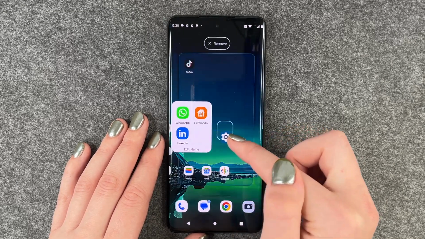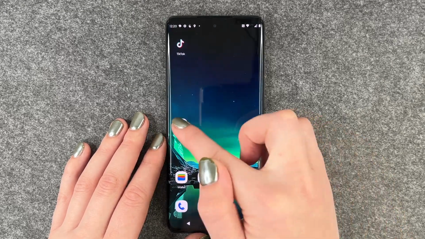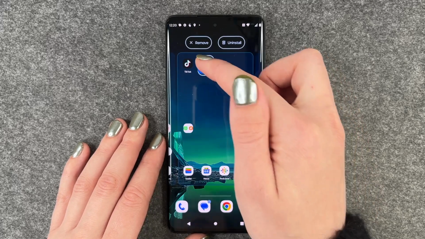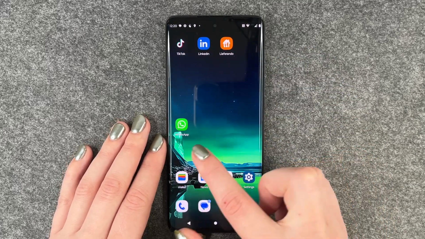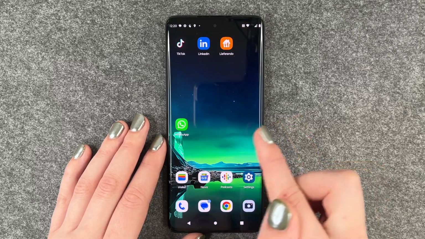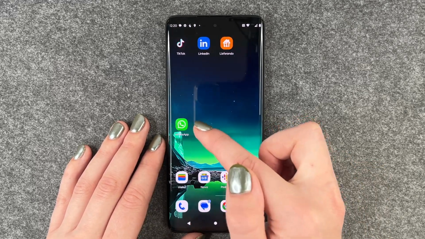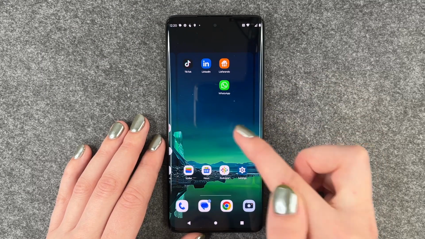To get apps out of it, you need to press and hold and then just drag them out and drop them wherever you want them to be. And if you have only one app left, the folder disappears by itself. So you need to have at least two apps to create an app folder.